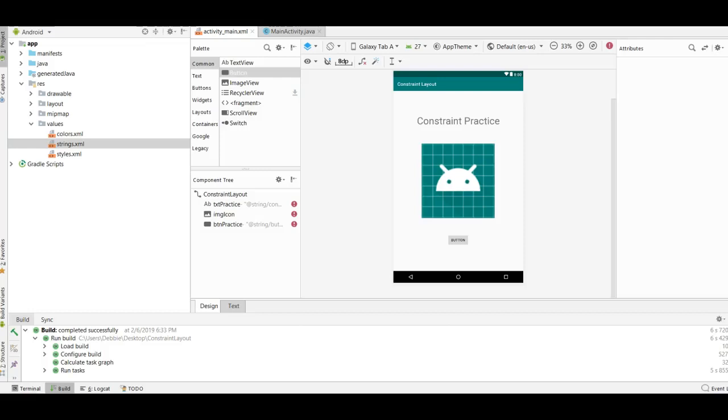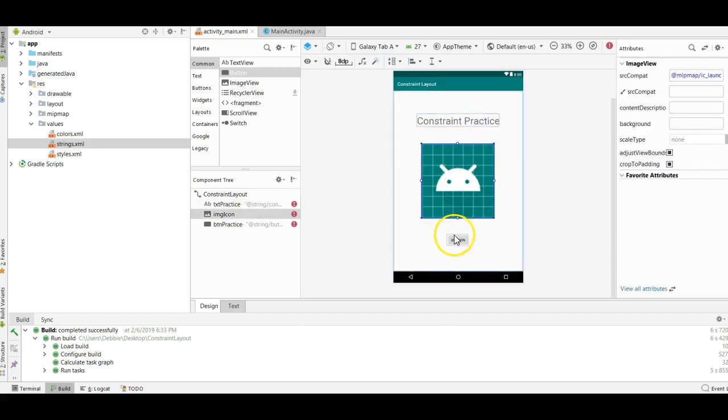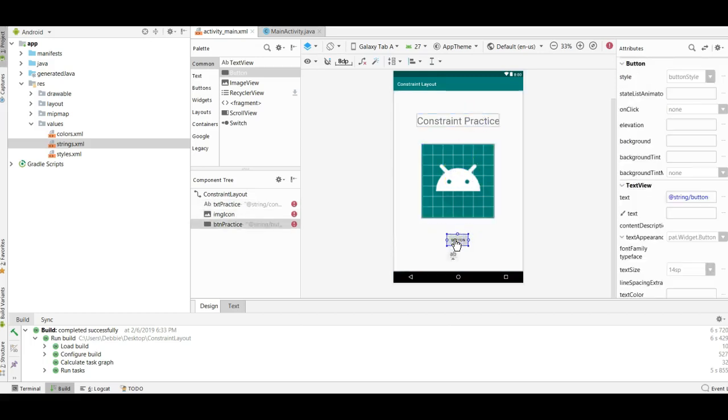Okay, in this video I'm going to demonstrate how to use a constraint layout. For the purposes of this demonstration, I've created just a text view, an image, and a button. The button's not going to do anything. I'm just going to use it for the layout.